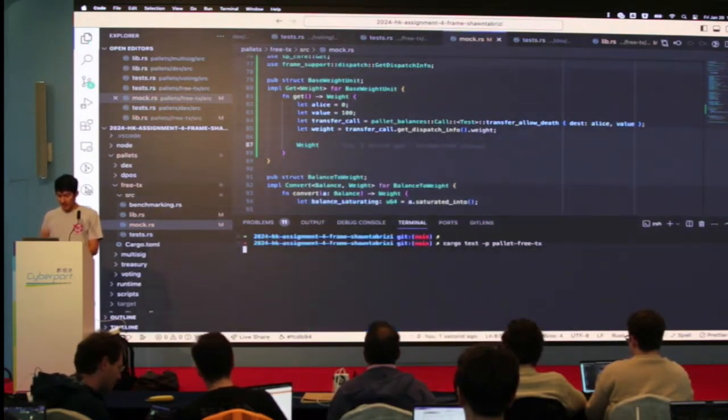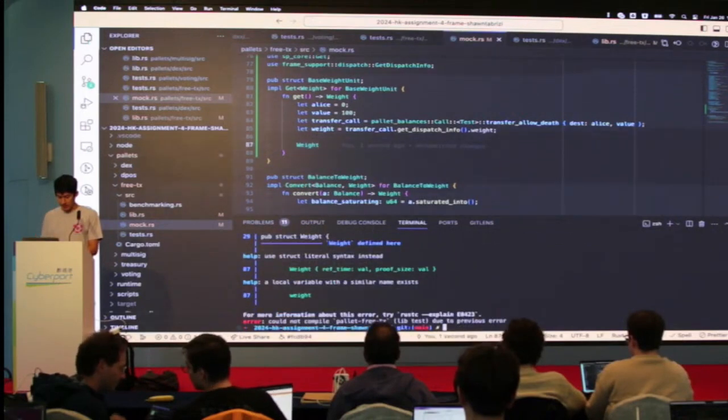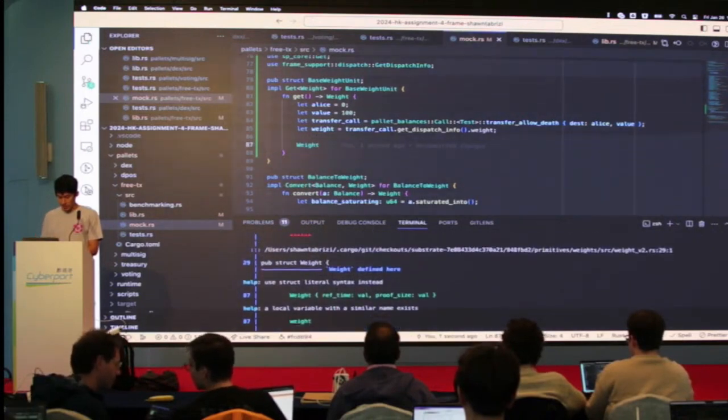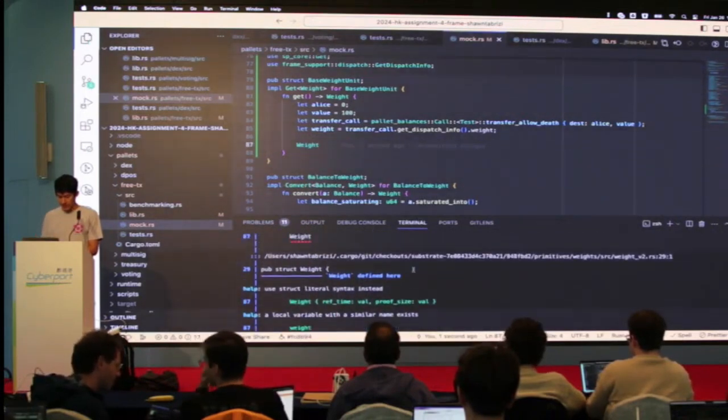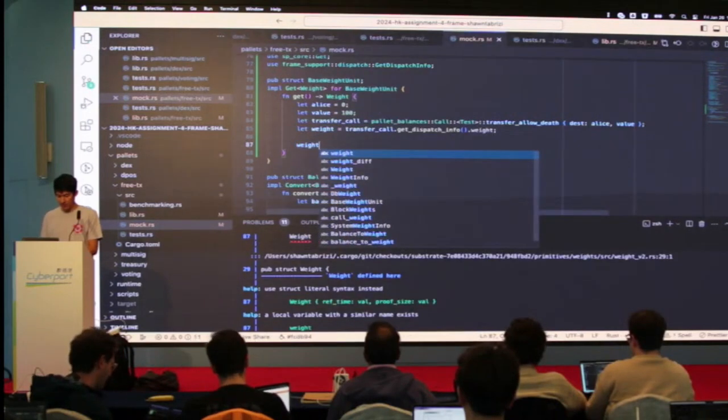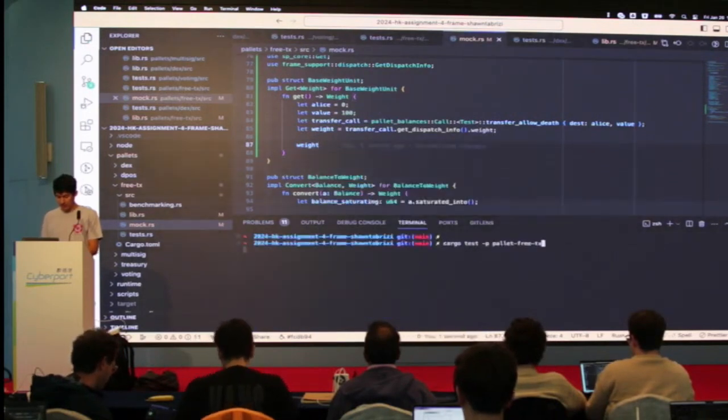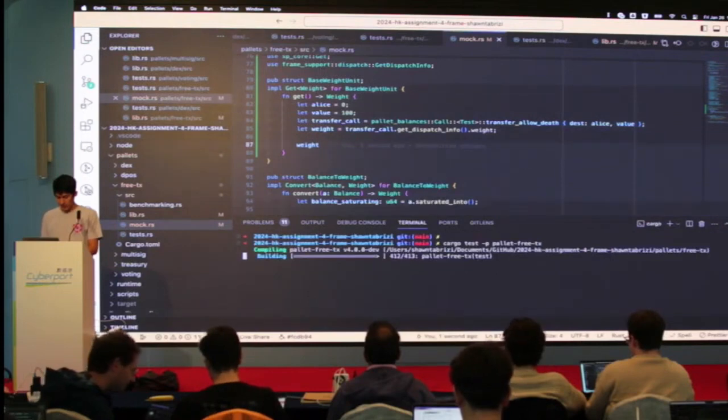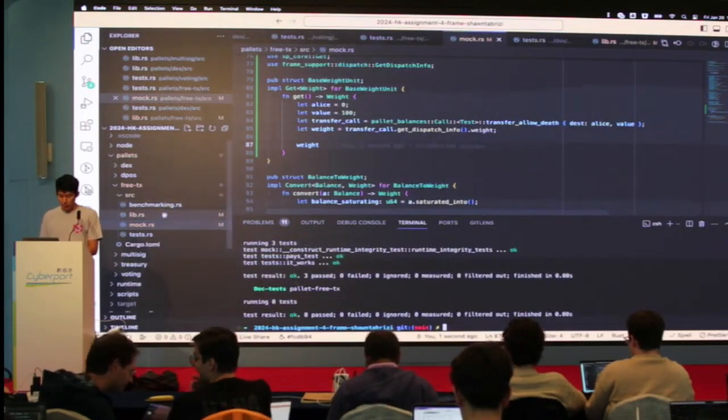So I'm just going to return weight here. And then I think it will be interesting to see, wait, use struct literal syntax. Oh, yeah, it's a variable. Weight. All right, then it will be interesting just quickly to see what that weight is, right?